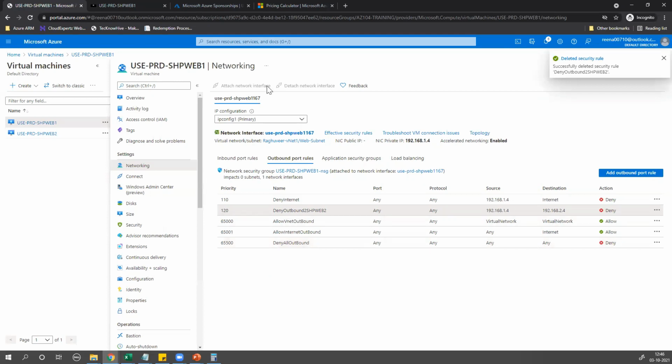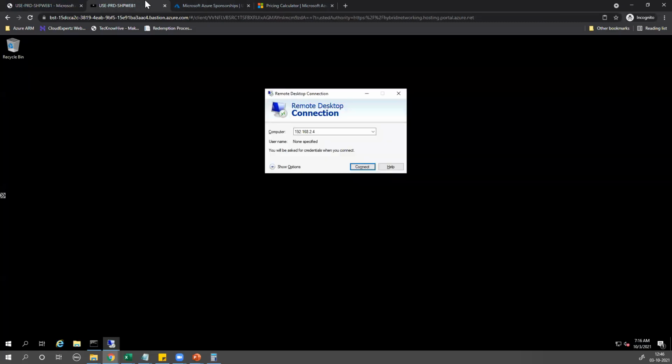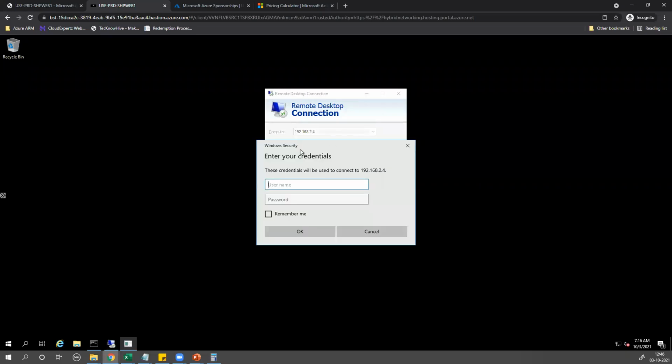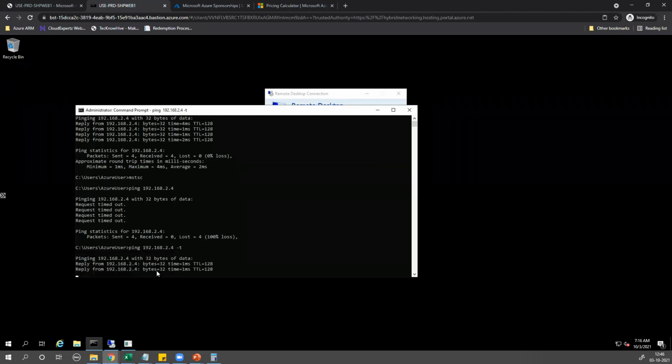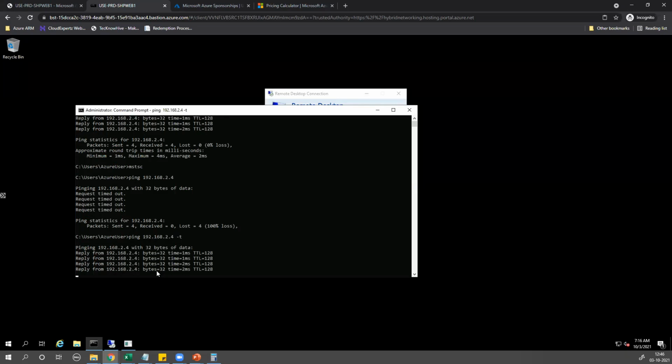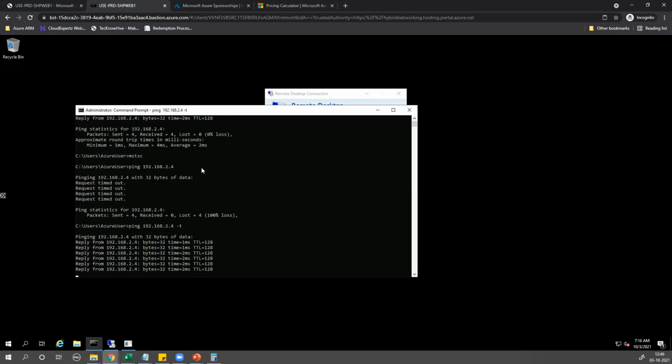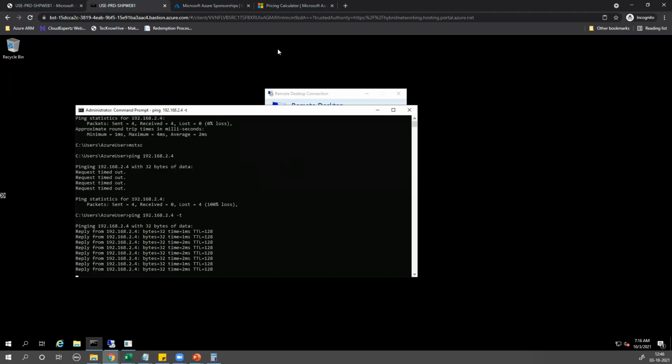Okay, the rule is deleted. I'll go back to my web server once again, and I'll take the remote and see if it is working. See, it has started. It is working now. It has just given me the prompt. And if I go to the ping, it will also start working now because that rule is deleted. Now, since there is no rule which is denying that communication, the peering is taking effect. So that's how we are doing it.